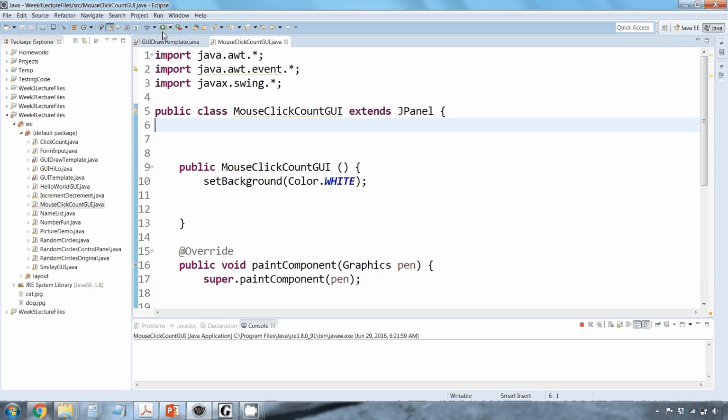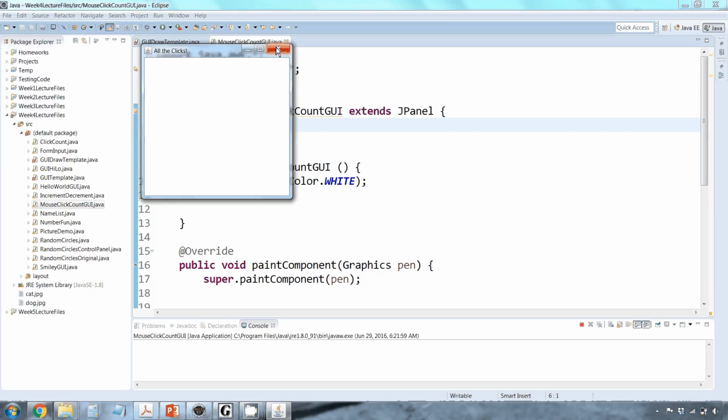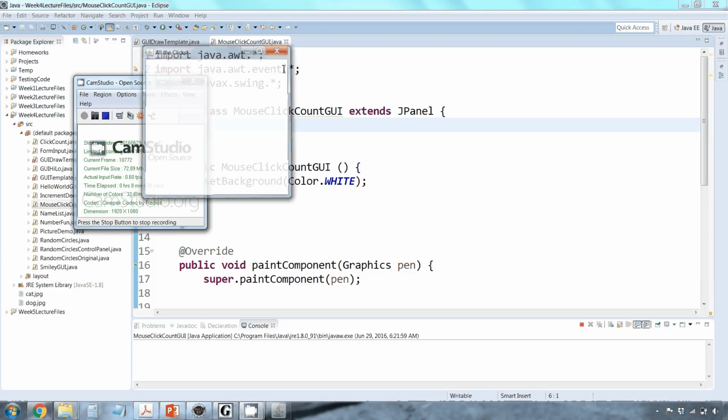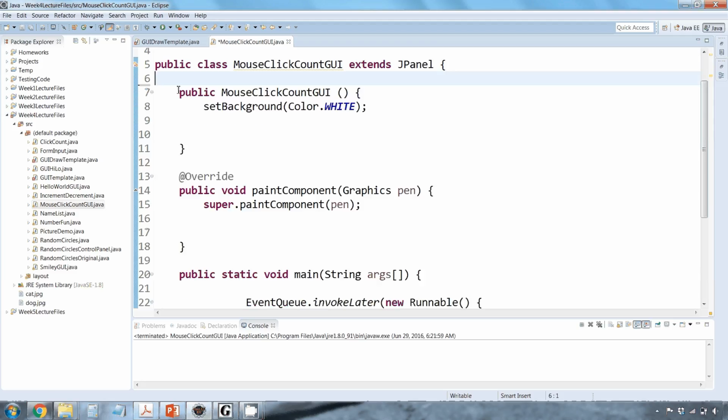It just opens up. I'm using a white background. I set my title. That's about it. So what I need to do is keep track of everywhere that the user clicked on a point, because then I'm going to display that point on the screen.